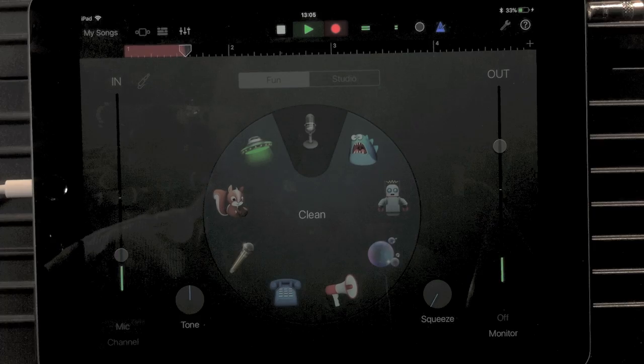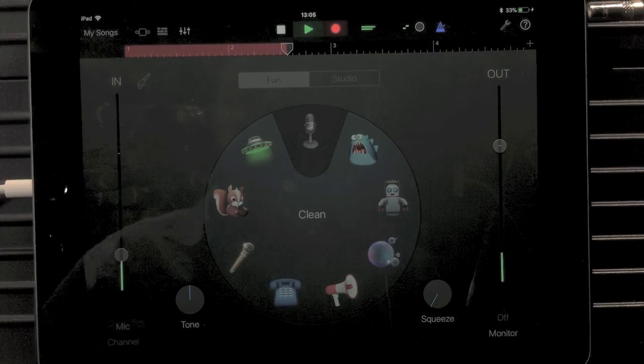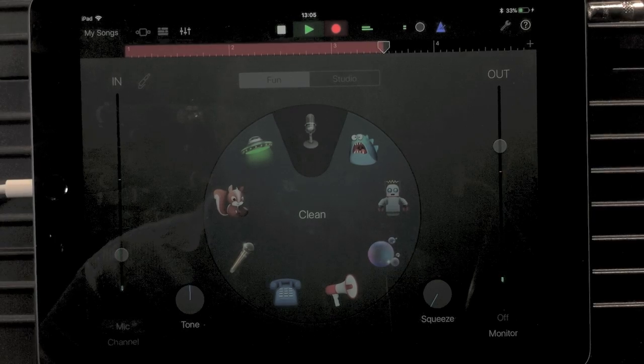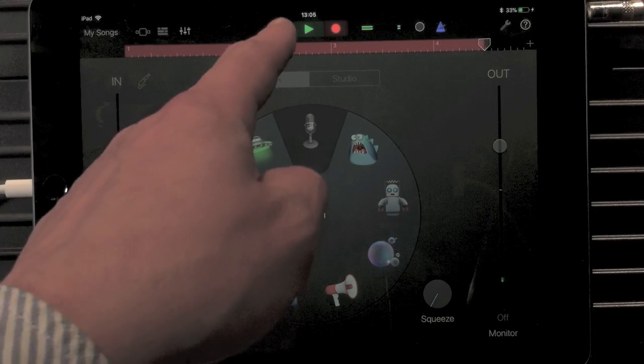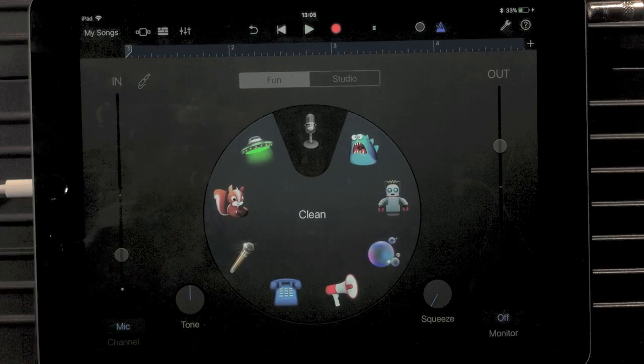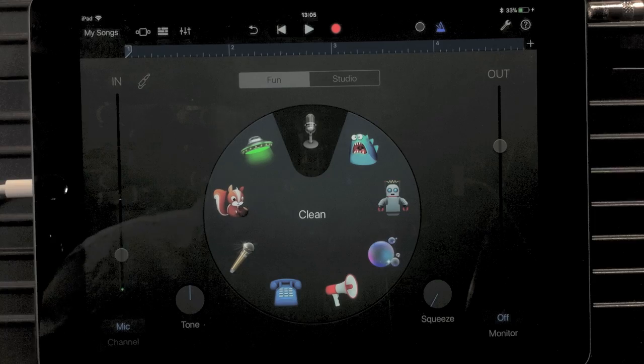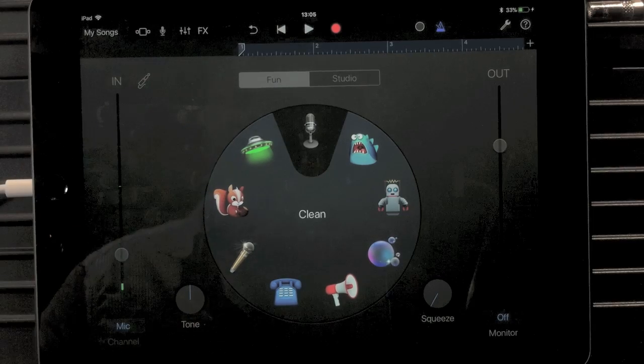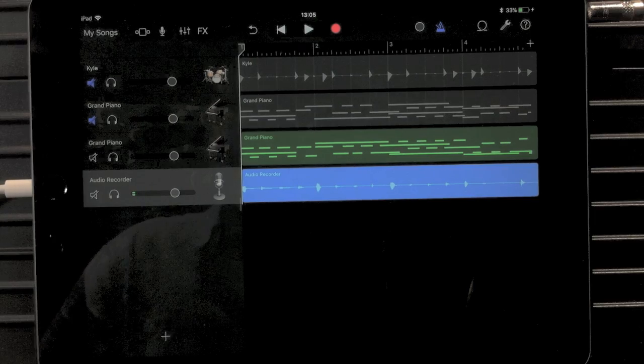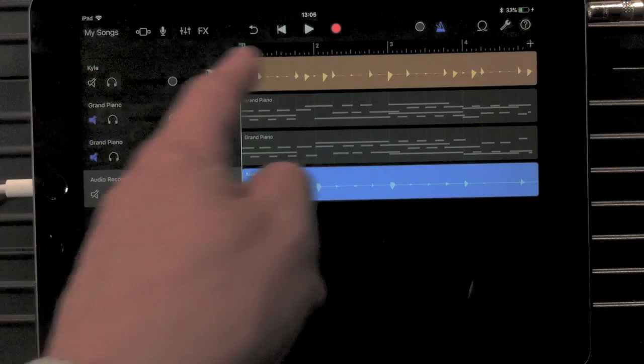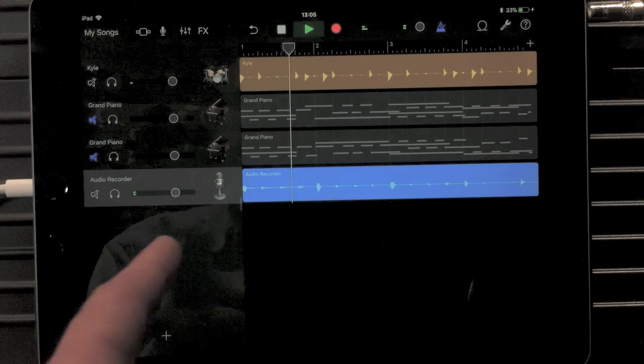1, 2, 3, 4. 1, 2, 3, 4. So I've now got a track of just vocals where I'm counting 1, 2, 3, 4 along with the drums.